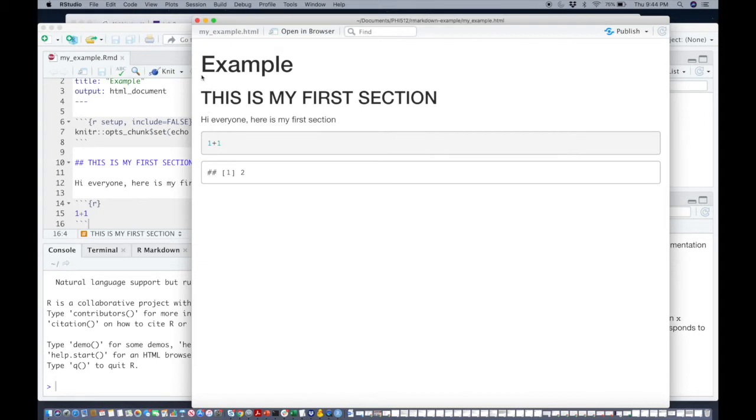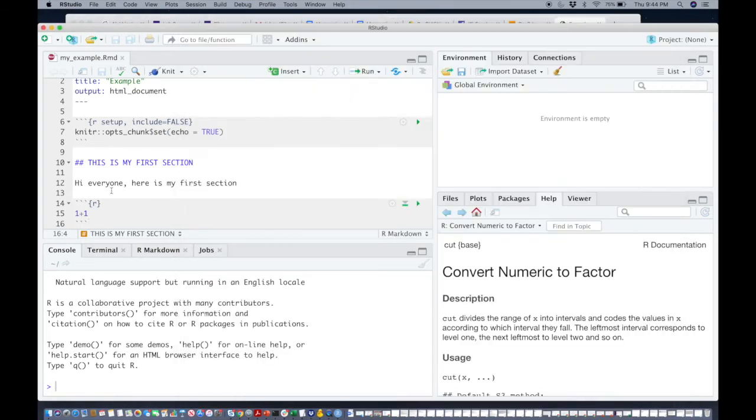Exactly, so we have the same thing as before, plus this little code that says 1 + 1, and now this output that says 2. Excellent. So we can do more interesting things, like we could, for example, read in the nhanes data and then write some summaries in here.